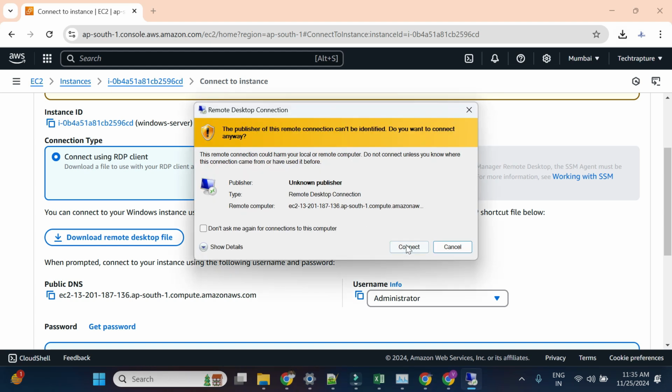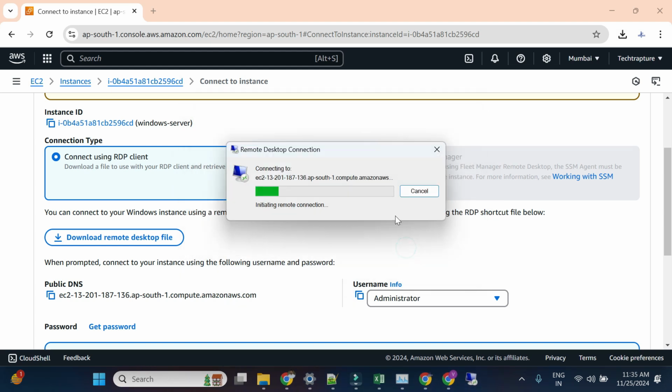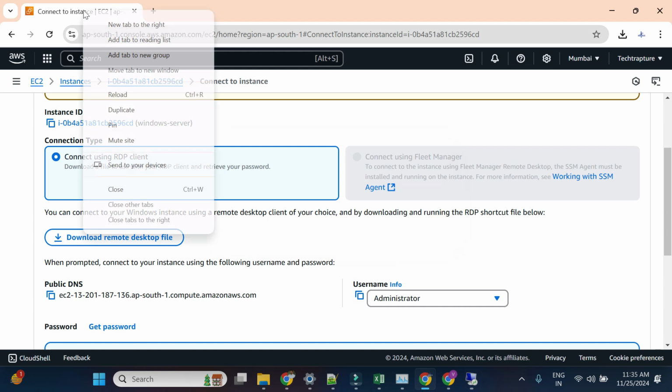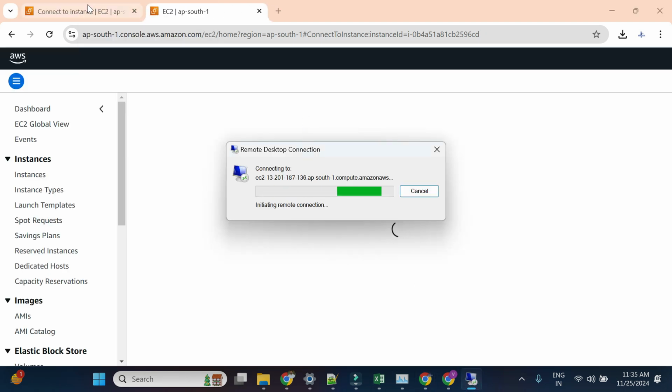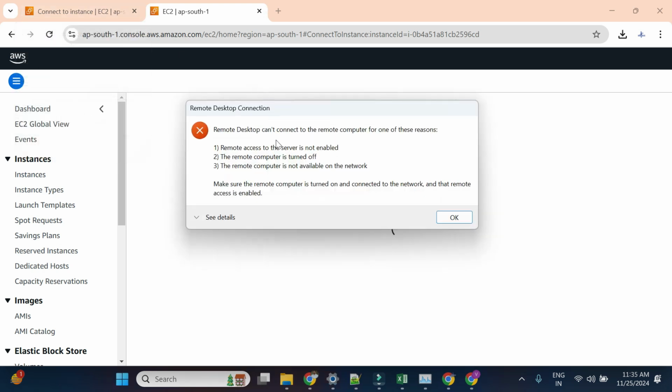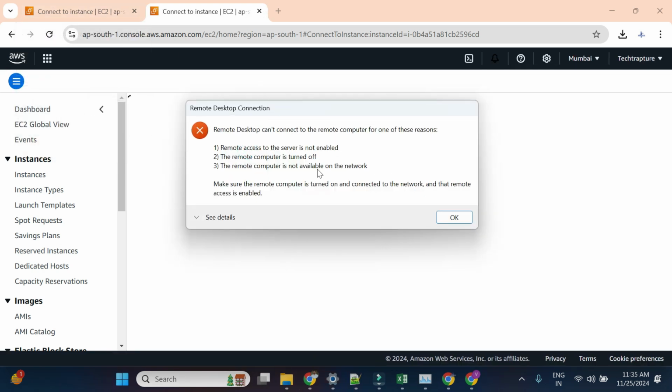Once I click on this file, I'll try to connect, and definitely it will throw an error because we do not have any port open to allow traffic on the RDP port. It will just time out after some time. Meanwhile I'll open a new tab. It is just trying to make the RDP connection and you can see it is not working. Remote access to the server is not yet enabled, all this error it will show you.